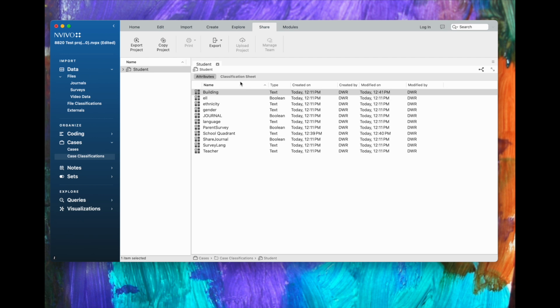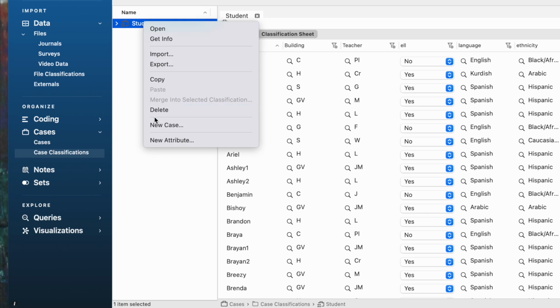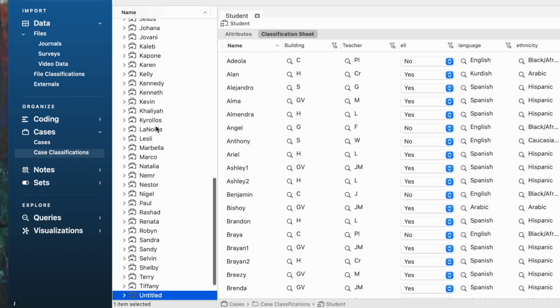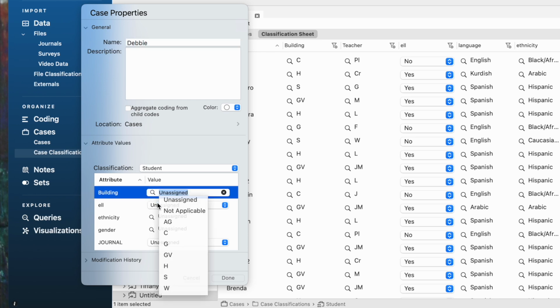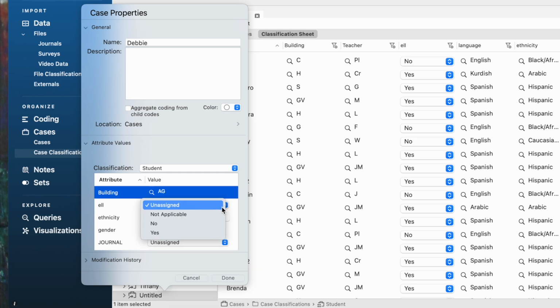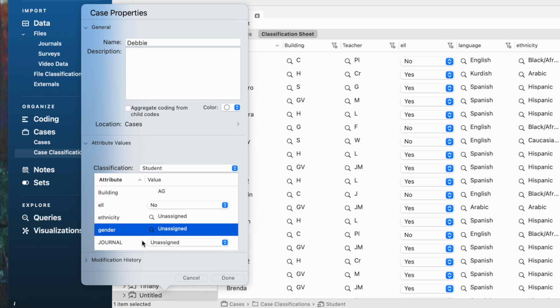So you're going to click on your classification sheet, and then I'm going to highlight student. I'm going to control click. It says new case. The new case's name is Debbie, and I can right here give a value, all the values. I can do that right from this box. ELL, we'll say no, and so forth. We could finish that out.